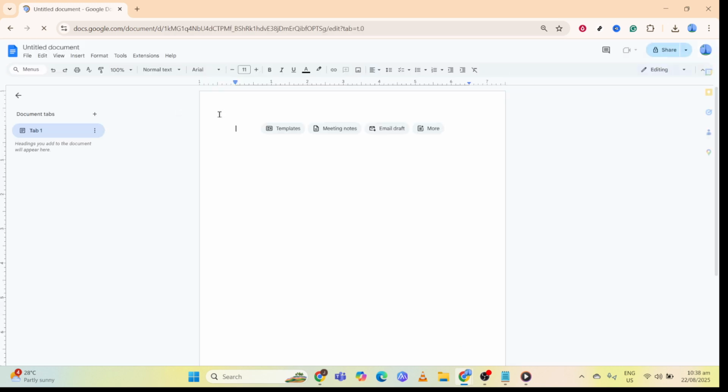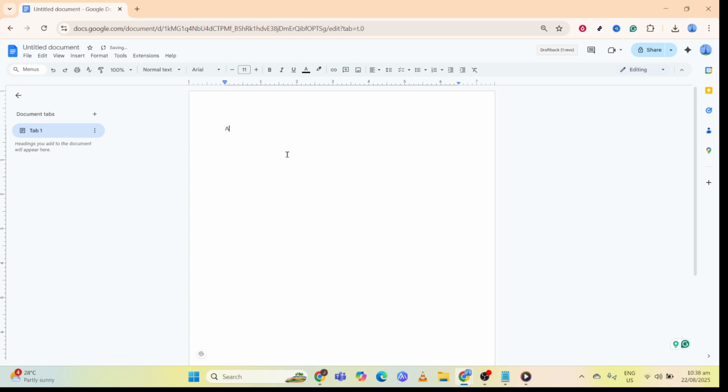This provides a clean slate to work with, giving you a better understanding of how the formatting changes will take effect. With your blank document open, the next thing to do is direct your attention to the top of the page. There, you'll see a menu bar with various options. What you want to do now is click on Tools.